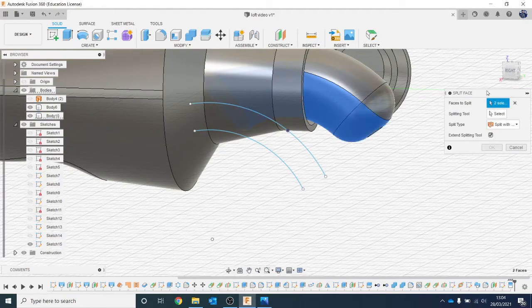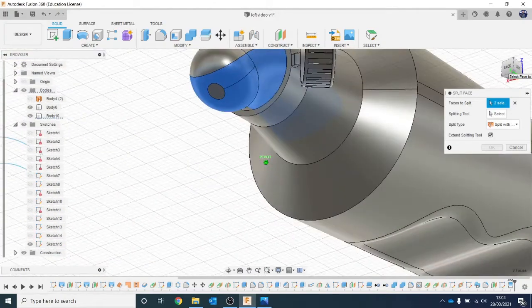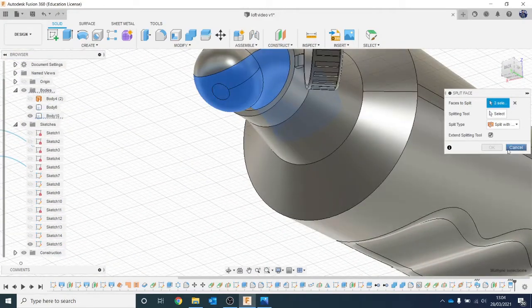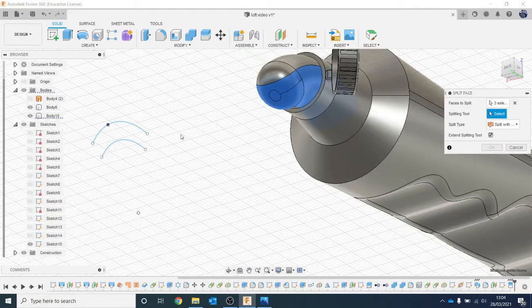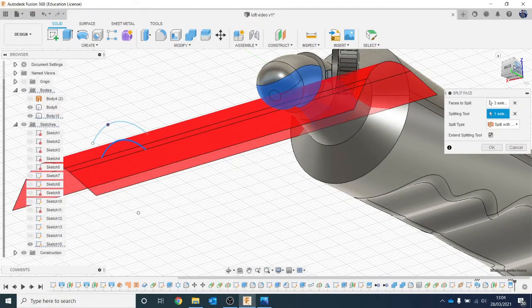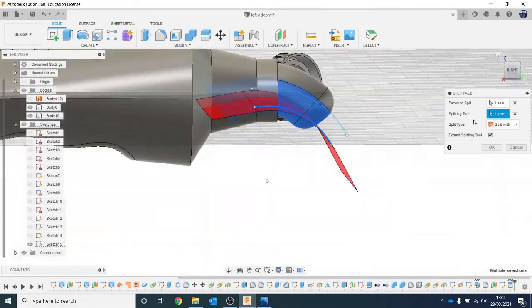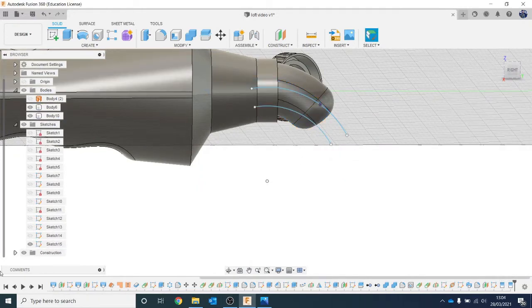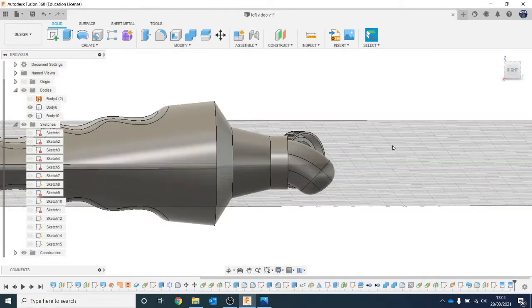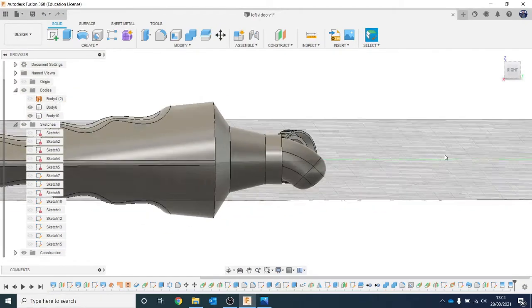So we want to select there and there, and splitting tool. This time we want the bottom line. Again, you can see where it's going to split. Okay, now I can turn that sketch off. The only reason we're doing that now is so it will let me put multiple colours on there. So let's just do that now.